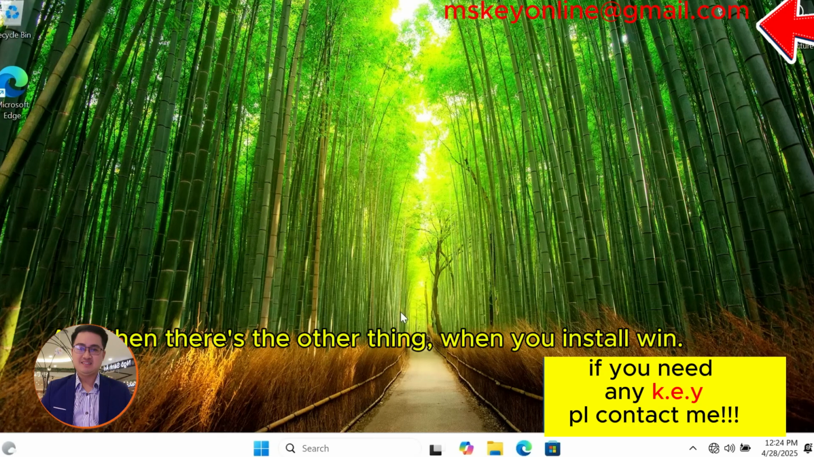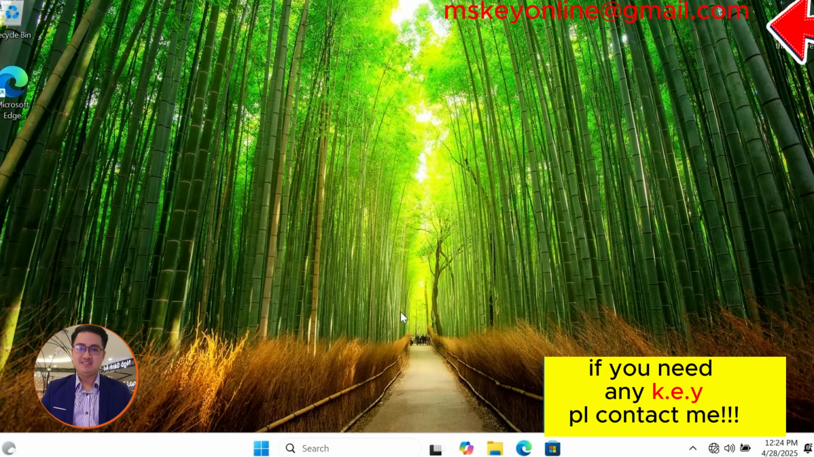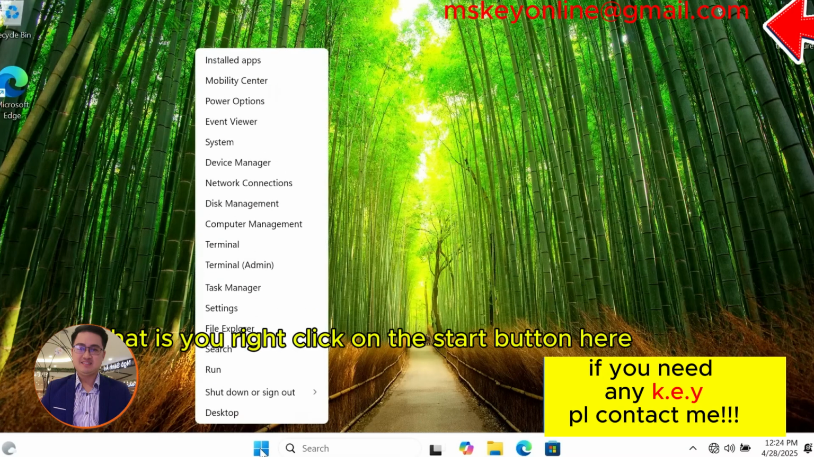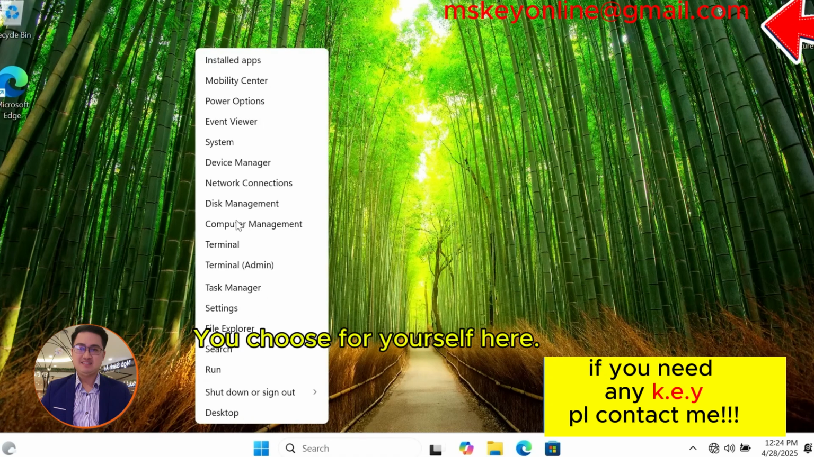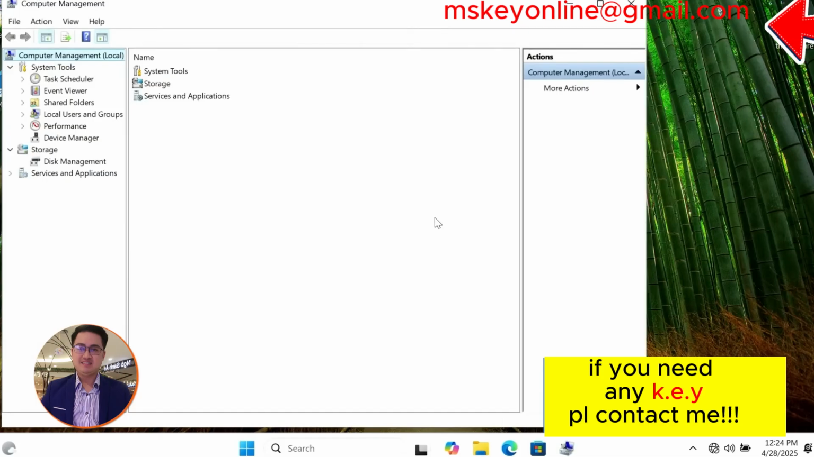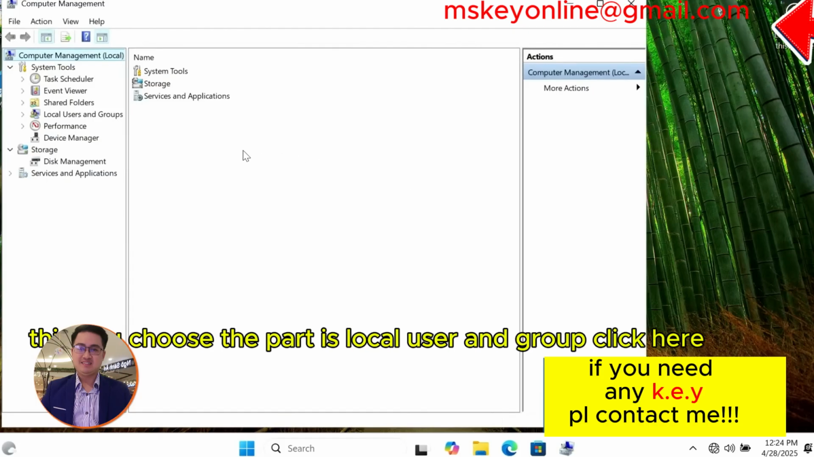And then there's the other thing when you install Windows with a Rufus USB. You need to do this when you install Windows. Done. That is you. Right-click on the Start button here. You choose Computer Management. Click here. Then in the window, you choose Local Users and Groups. Click here.